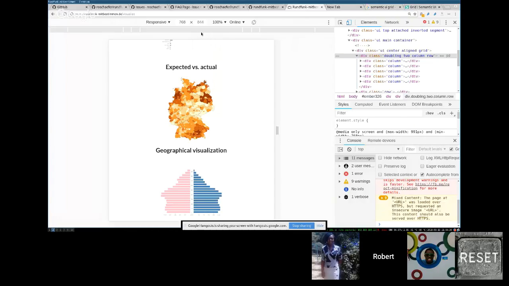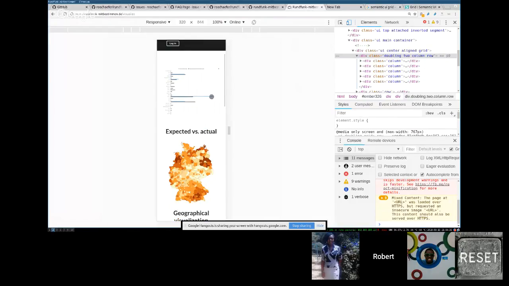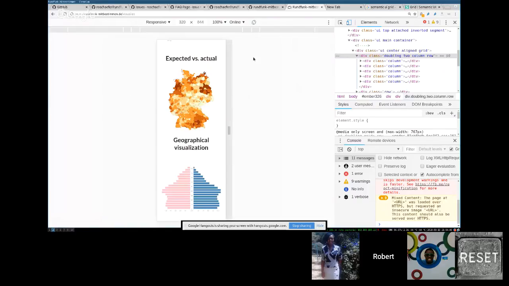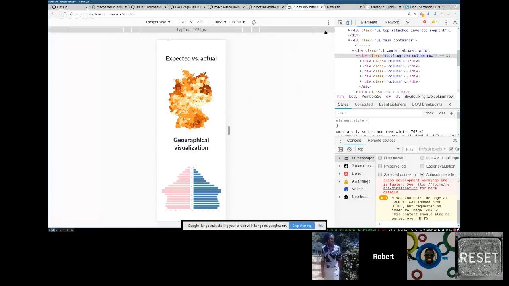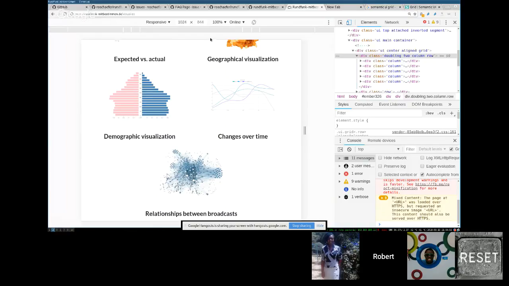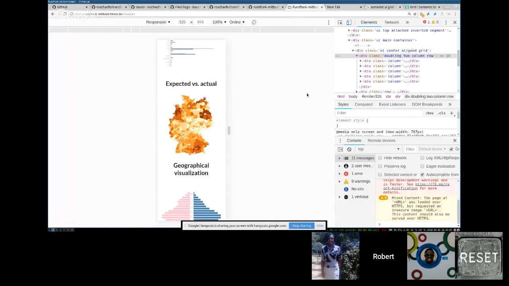Yeah, tablet is also 768 pixels. So doubling means if you have a smaller size, the size of each column will become larger. So a doubling 2-column row would mean something that is 2 columns on a large screen will become 1 on a mobile, because the column itself has become so large that it's spanning the entire width of the screen. Does that make sense? Yeah.